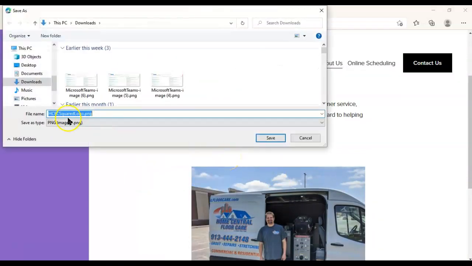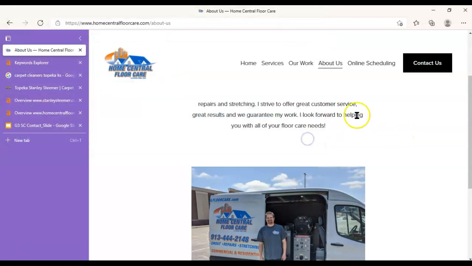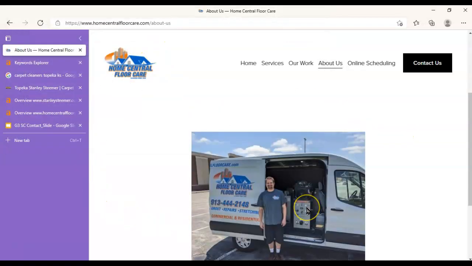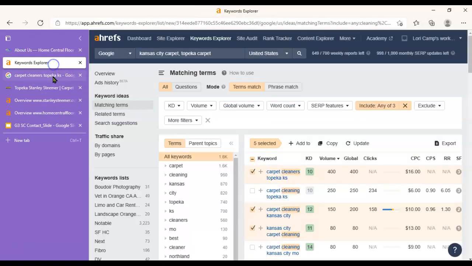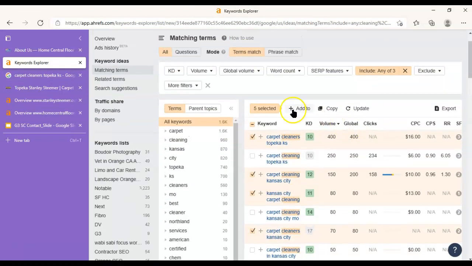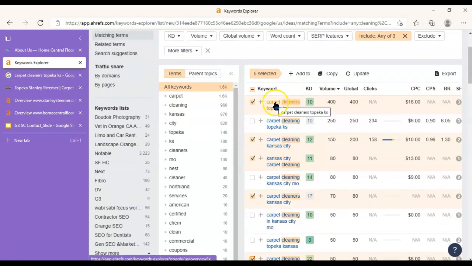So I can see this image was saved as HCFC squared logo. So what you want to do is make sure that as your images are uploaded, they're saved as those phrases that people are typing into Google whenever they're searching for your services. And so there are several different key phrases that you could choose from.